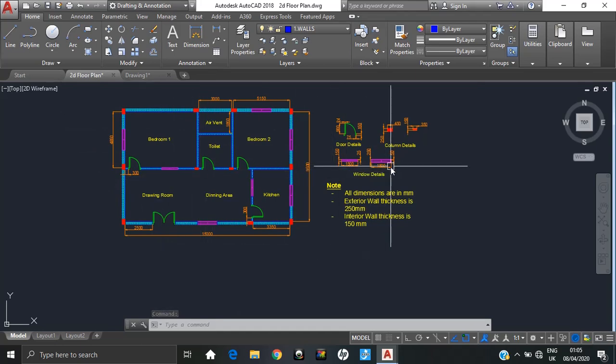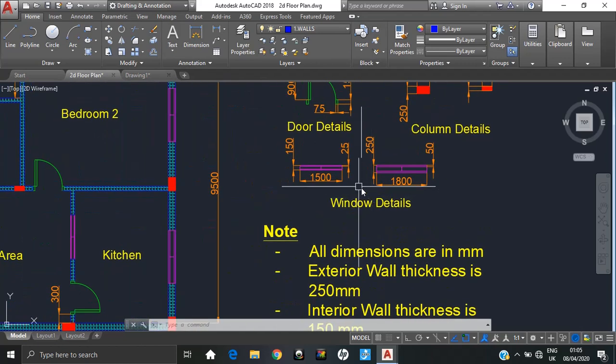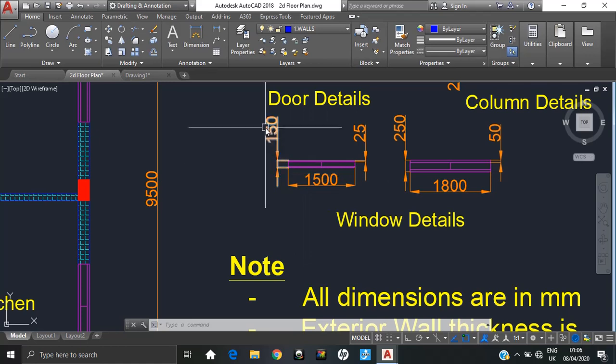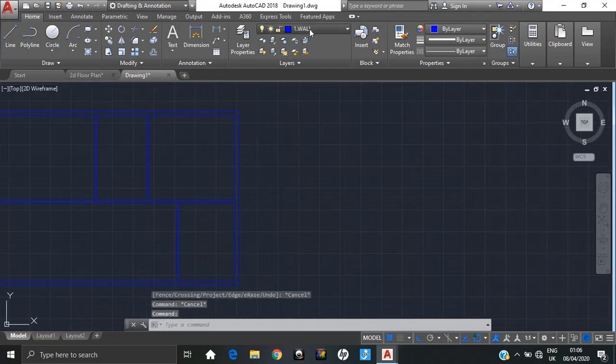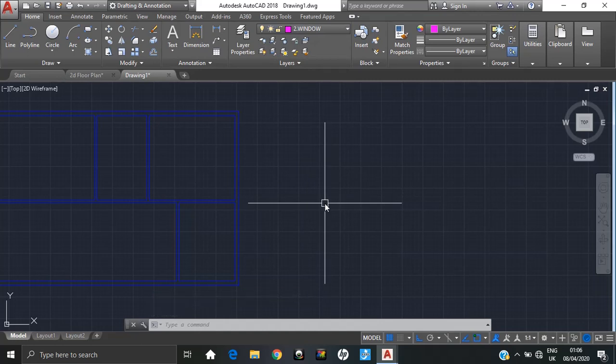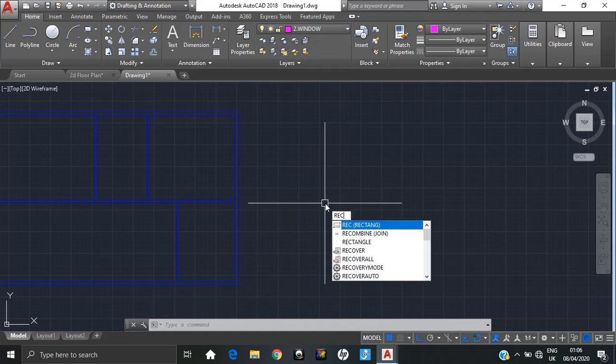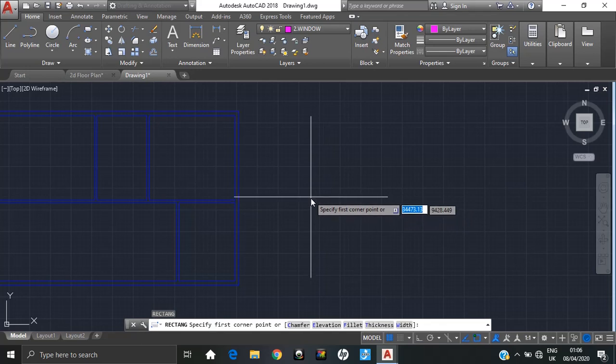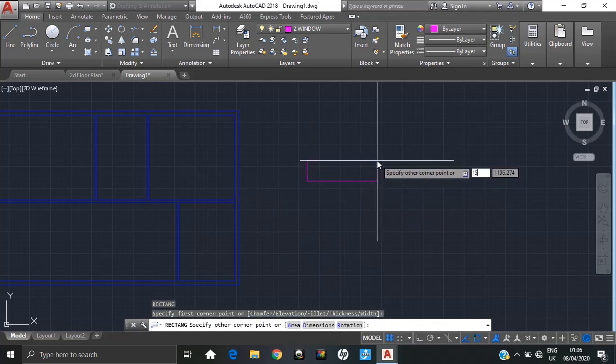Now I will draw these doors and windows. So the dimensions for my windows, first I will draw the windows. I have two windows. One is 1500 by 150. So I will select the layer for window, then I will take the rectangle REC, give the horizontal dimension first 1500, press comma or tab and write 150.